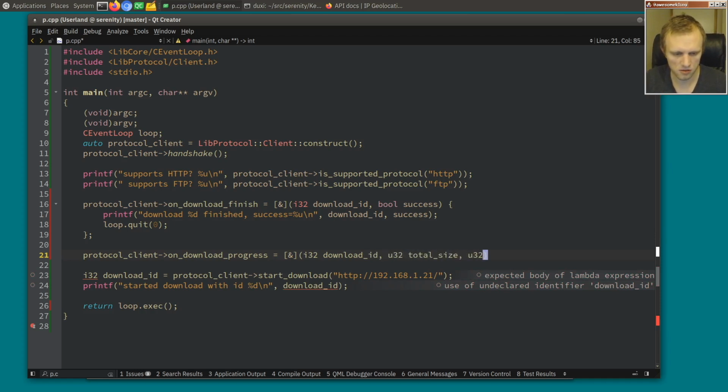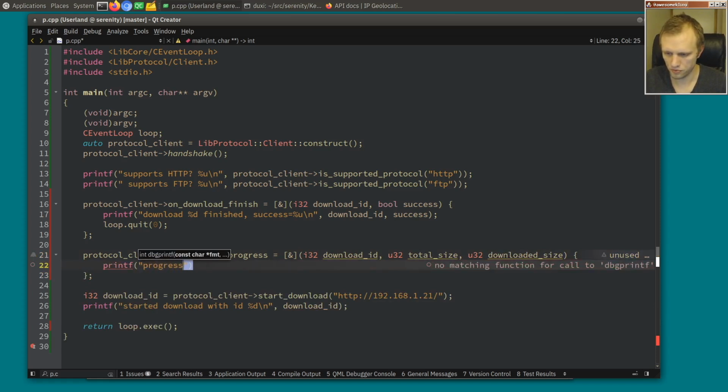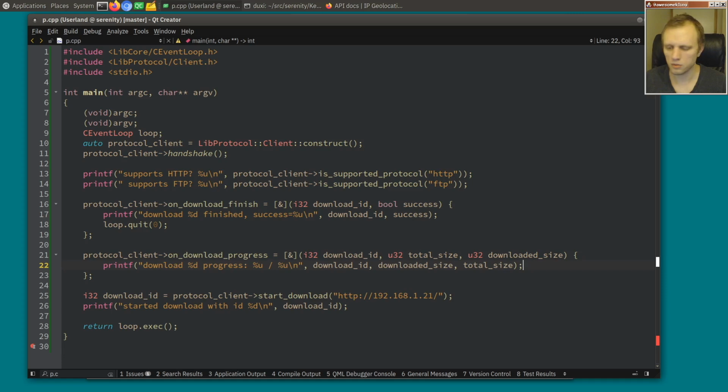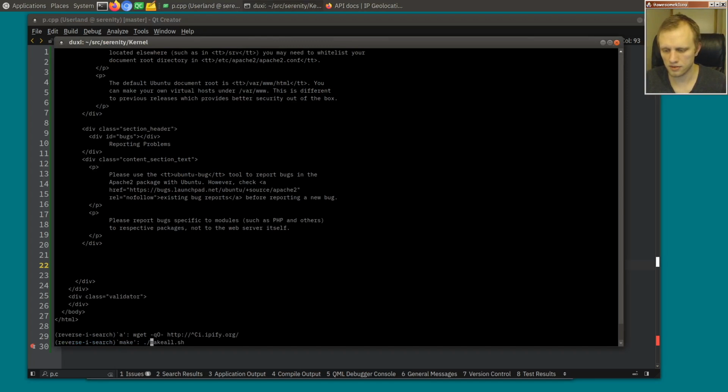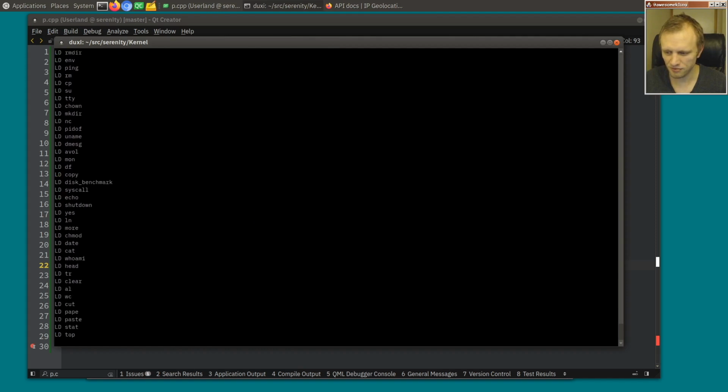Total size. Download %d progress, %d out of %d. Oh no, hold on. %u out of %u. Download id and downloaded size, total size. Cool beans. I have no idea if this is going to work, but we'll see. This will be very interesting.